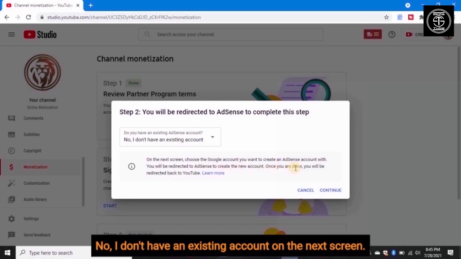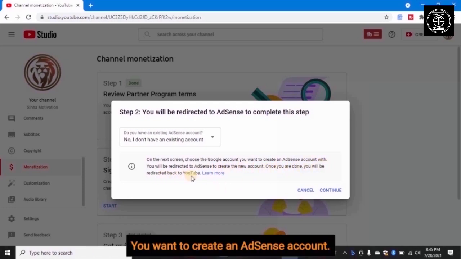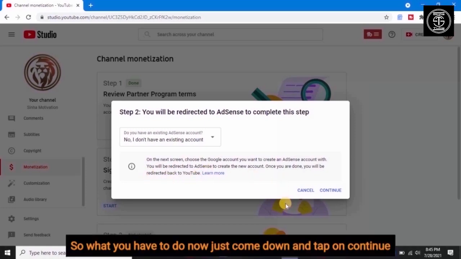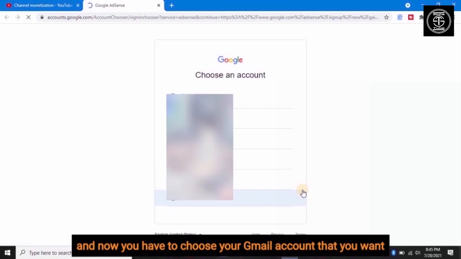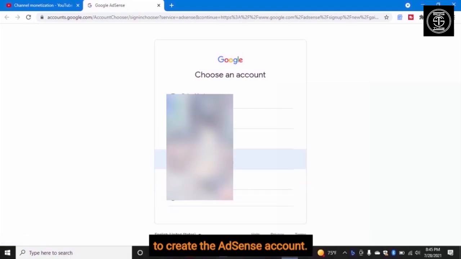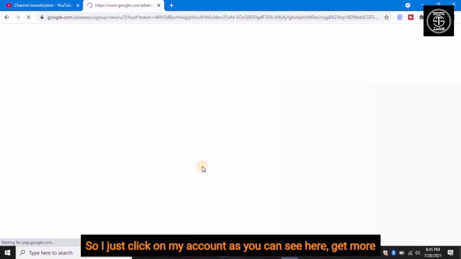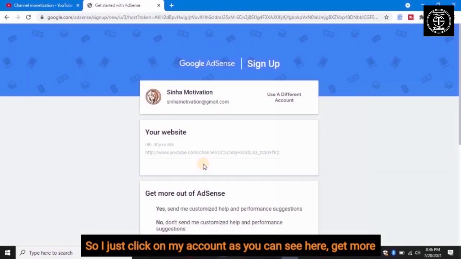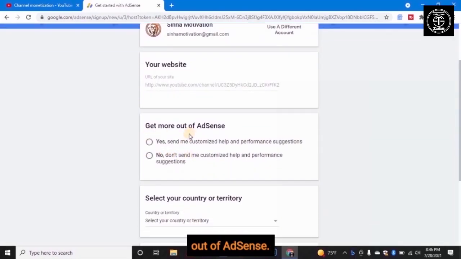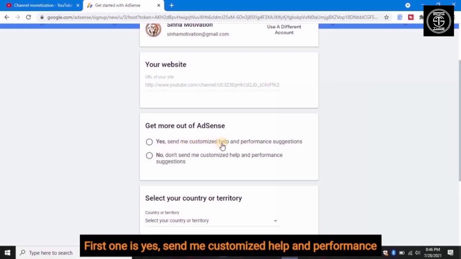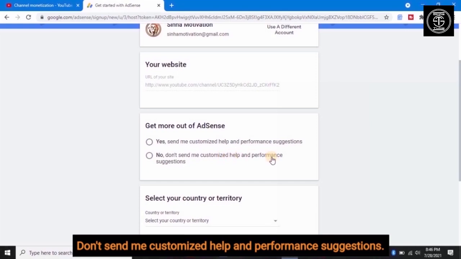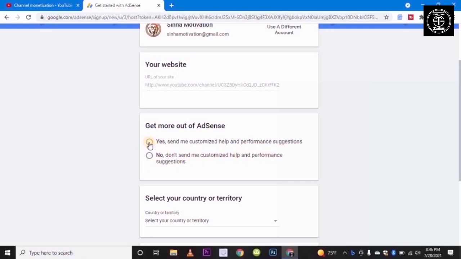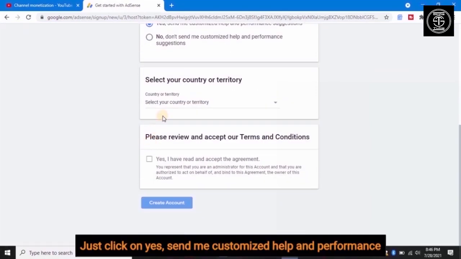On the next screen, choose the Google account you want to create an AdSense account with. So what you have to do now is just come down and tap on continue. And now you have to choose your Gmail account that you want to create the AdSense account with. So I just click on my account. As you can see here, get more out of AdSense. The first one is yes, send me customized help and performance suggestions. And the second option is no, don't send me customized help and performance suggestions. Here, just click on yes, send me customized help and performance suggestions.